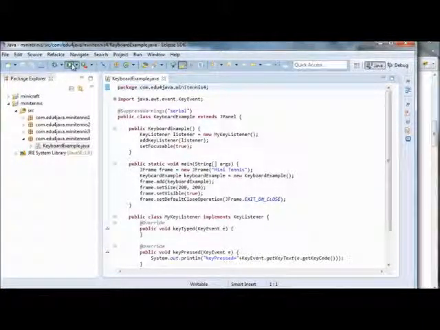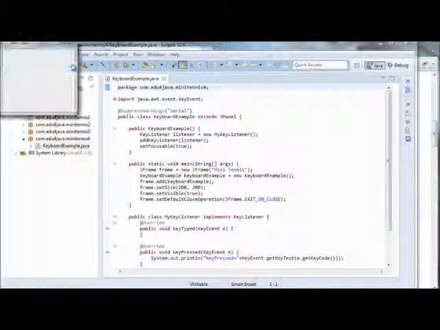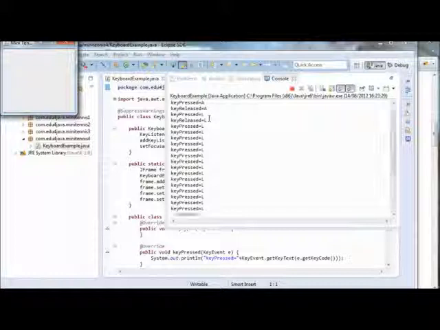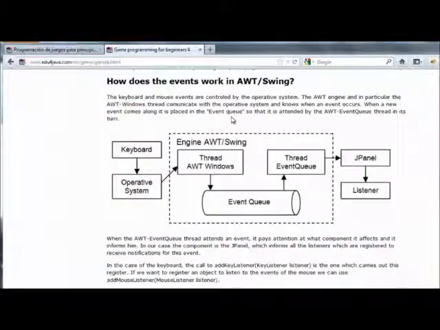We run it, and we press the A key, for example. And here we can see the console. Key pressed A, key released A. Let's see with the L. Again, L, key pressed L, key released L. If we press the L a lot of times, we can see it writes key pressed several times.